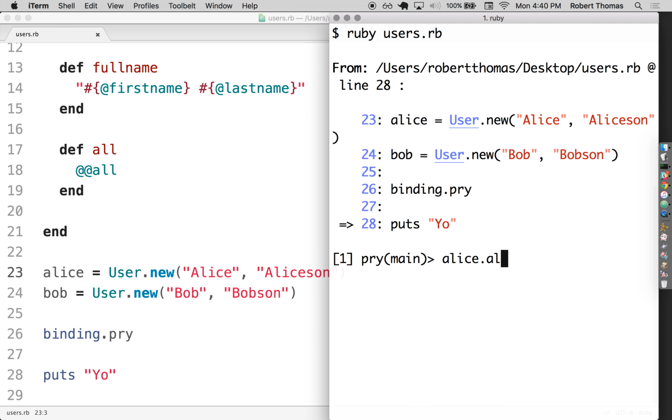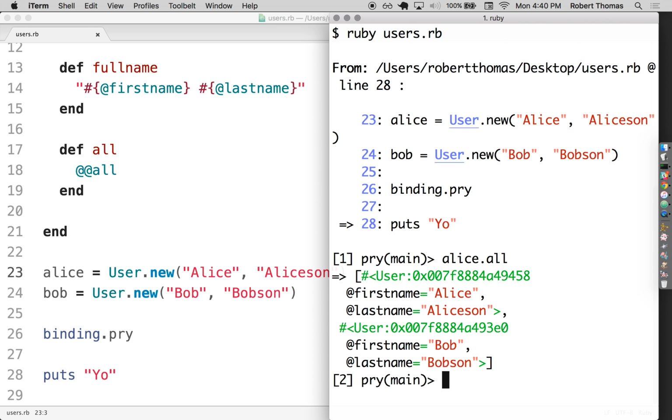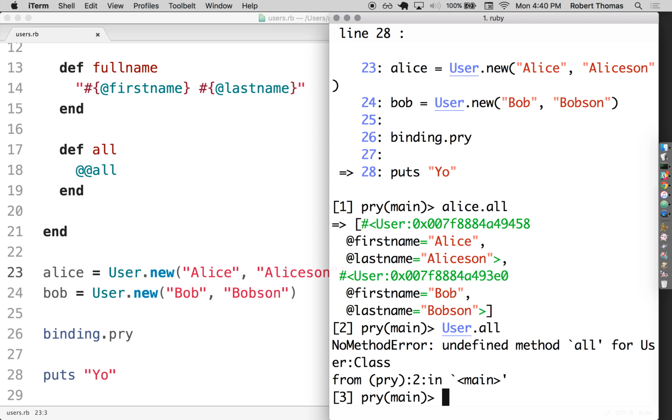So now I can do alice.all, and it'll give me those two. But now if I do user.all, now that's undefined. So it can be one or the other. It can be a class method or an instance method, but it can't be both. If you want both, you have to define both. But you need to define one. You couldn't have it. You would need the def all.